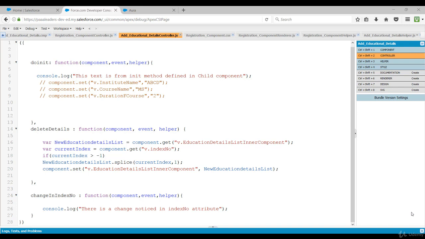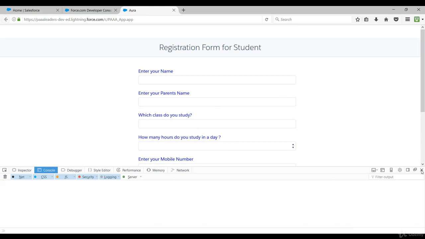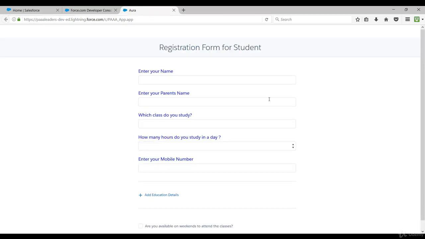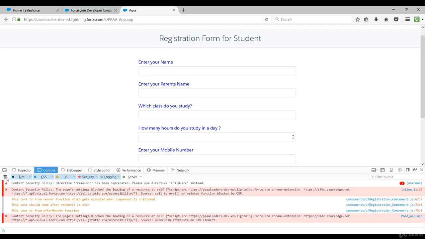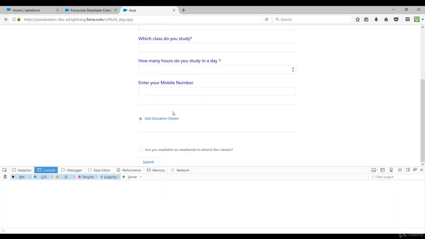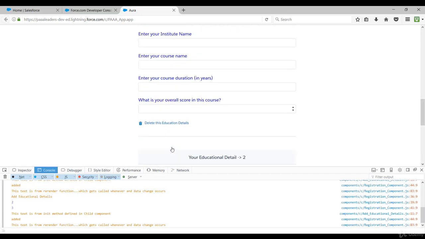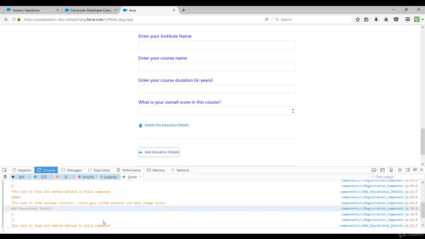So now the question is, when will this index number change? If you look at the preview, this is the preview of the offer page. Let me open the console logs as well. Clearing the console. Add 3 education details. So if you add 3 education details, your init function will get called 3 times.